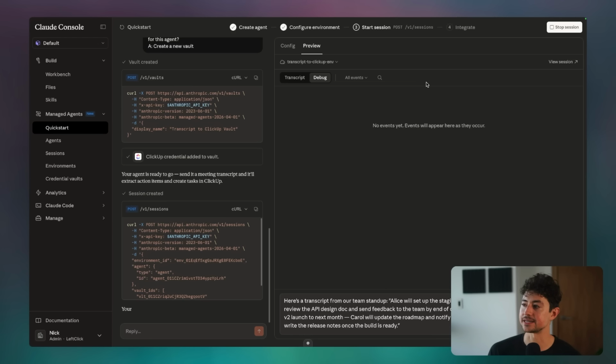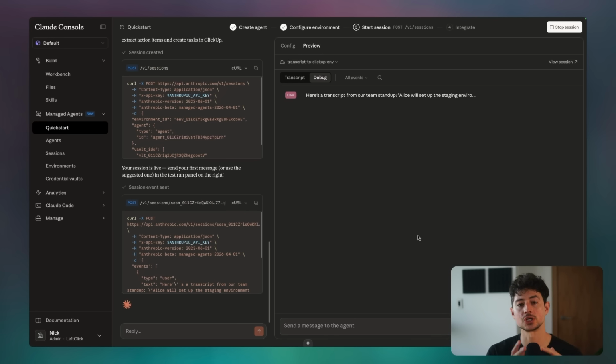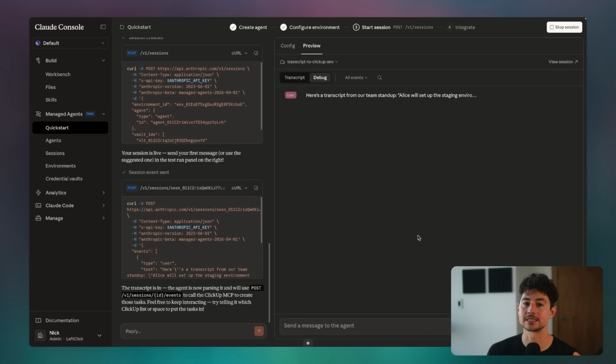I'm then going to click test run. Now we're going to have the ability to paste in a brief transcript. And as you can see, there's a test sort of filled out here that says, here's a transcript from our team stand-up. Alice will set up the staging environment by Friday. Bob needs to review the API design doc and send feedback and so on and so forth. What I'm going to do is I'm going to click send. And I'm just going to show you guys what happens, how easy it is to test end to end.